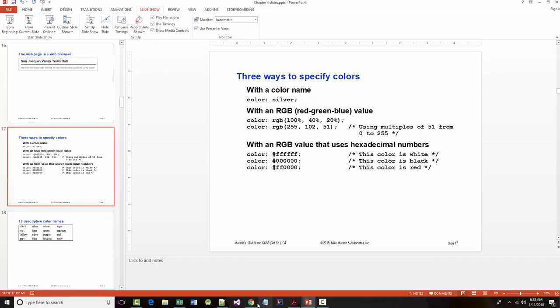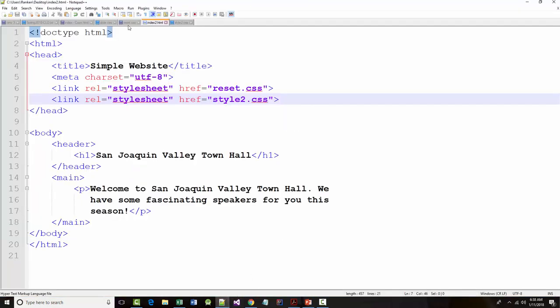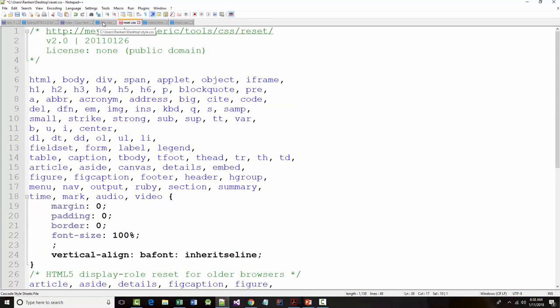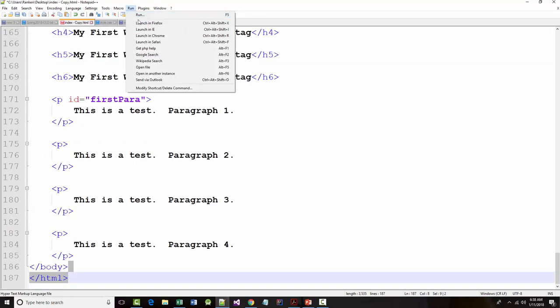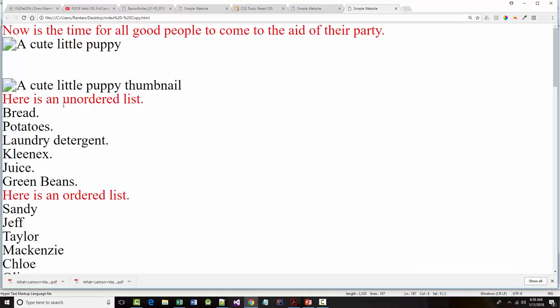So when I showed you this before in our style sheet where we did color red, I could have also said, instead of red, we could have said RGB 100%, 0%, 0%. I don't normally do it that way, but this should work okay. We'll find out. So let's see if it makes our paragraphs red. And you can see that it does.